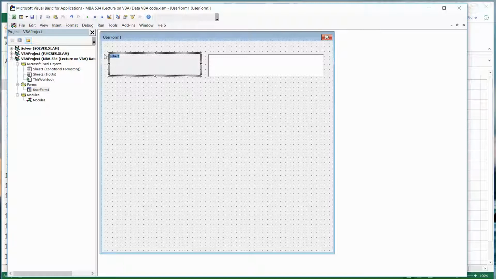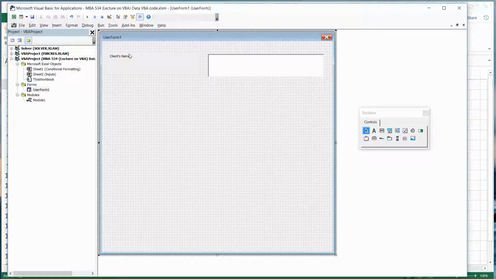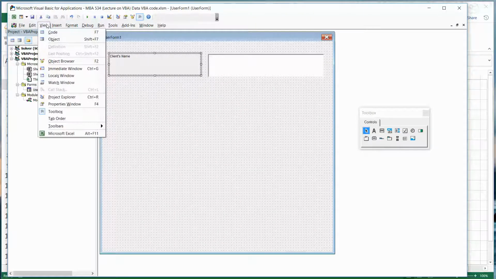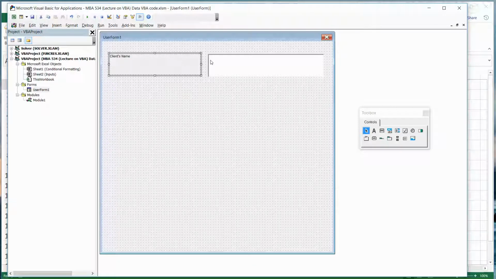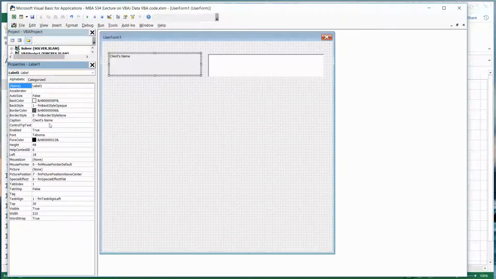Now my font is very small. I'll show you how to change that. So client's name. When we use the insert ActiveX controls on the developer's toolbar, there was a properties window that popped up. Yours might have already popped up. Mine was just turned off right now, so I'm going to turn it on. So I want to see the properties of this label and the properties of this text box. So I'm going to go to View, Properties window, and now I can show the properties.